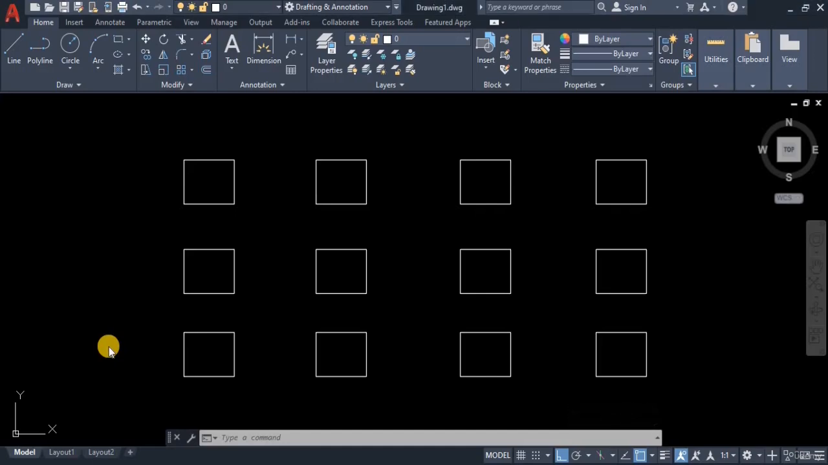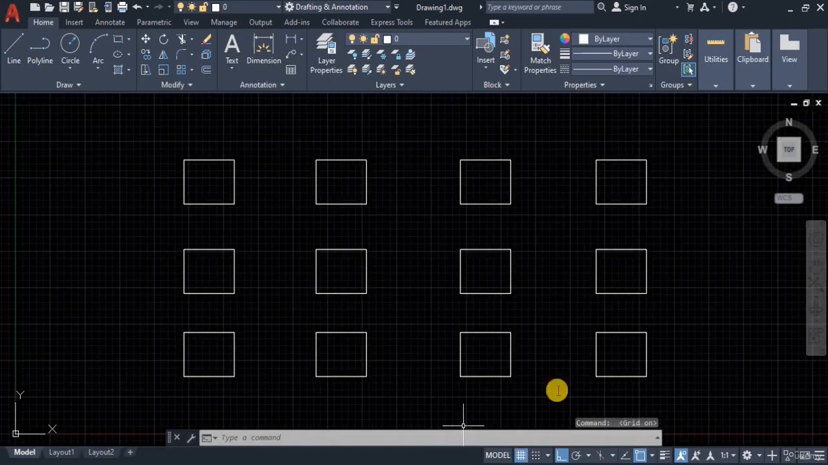Status bar in AutoCAD. If you take your cursor and move it down here, these are the status bar. The first option we have here is display drawing grid. As you can see, the drawing grid is currently off. If you want to turn it on, you just need to click on this. The drawing grid is currently on.